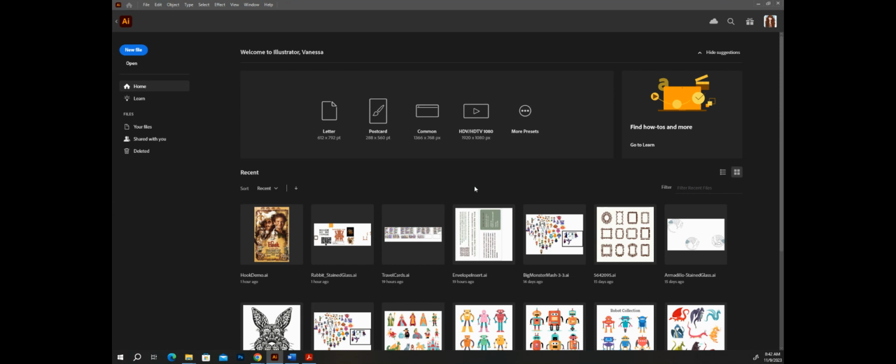All right, and once you've got Illustrator open, we'll make a 12 by 18 document. So the poster that you're eventually going to make is also going to be 12 by 18.